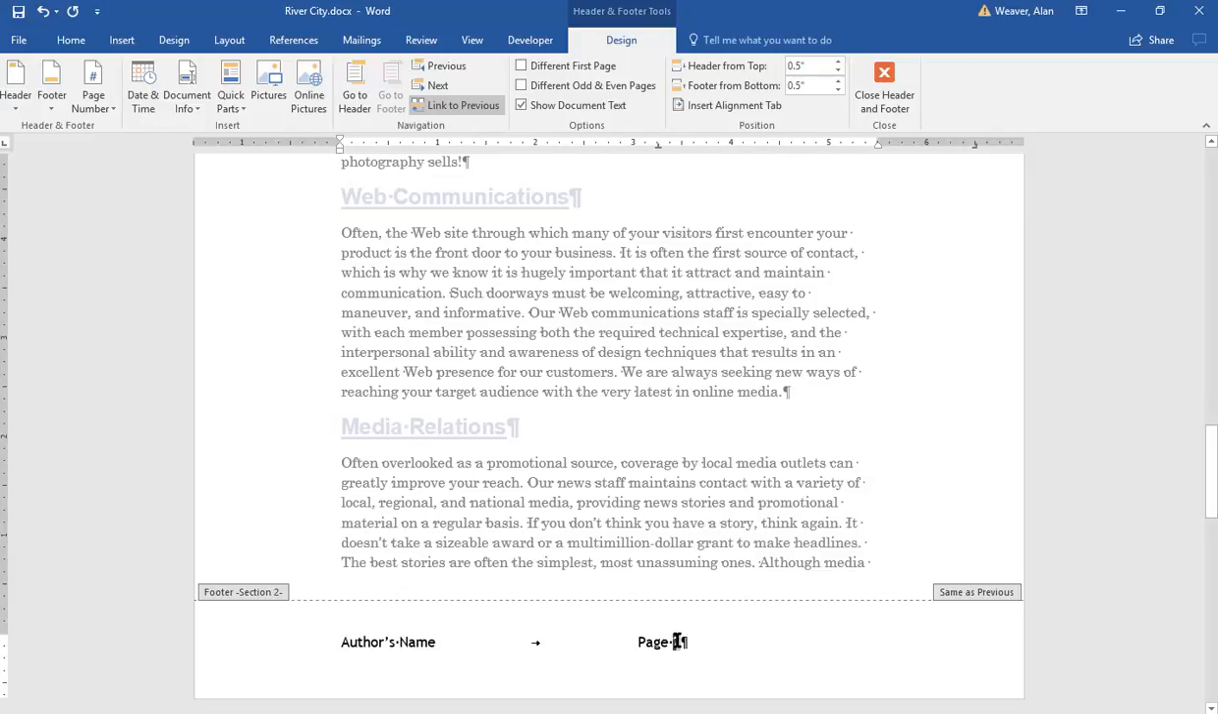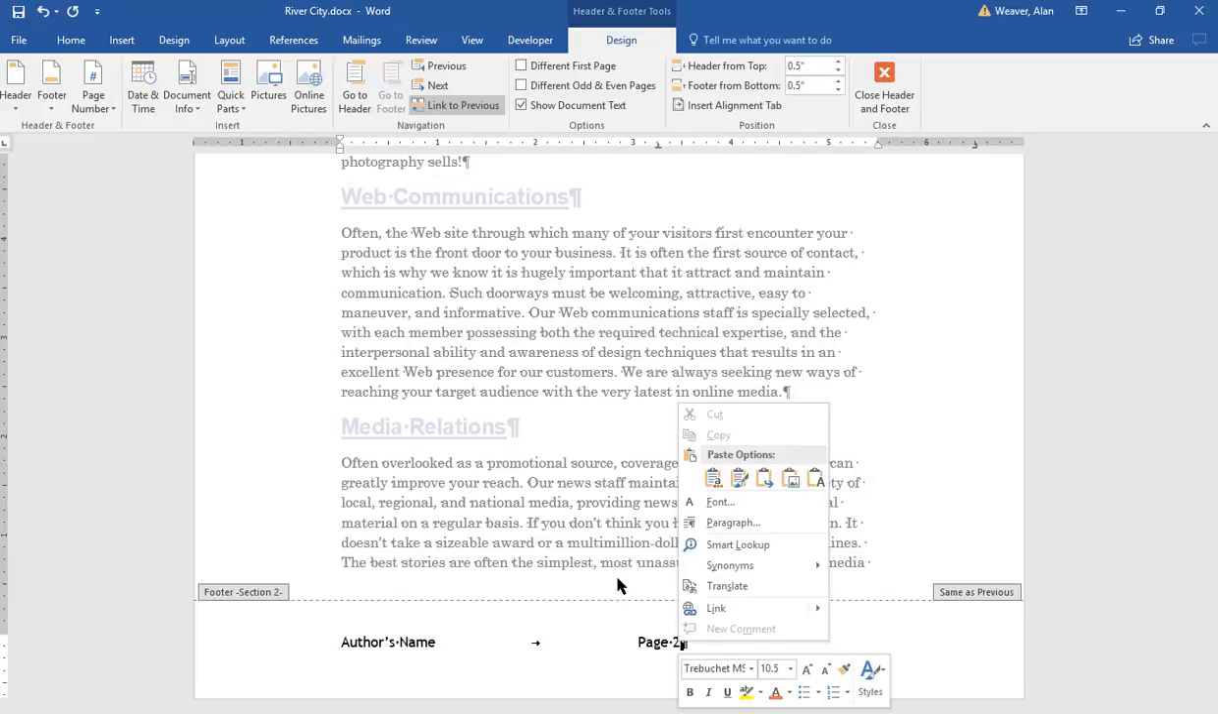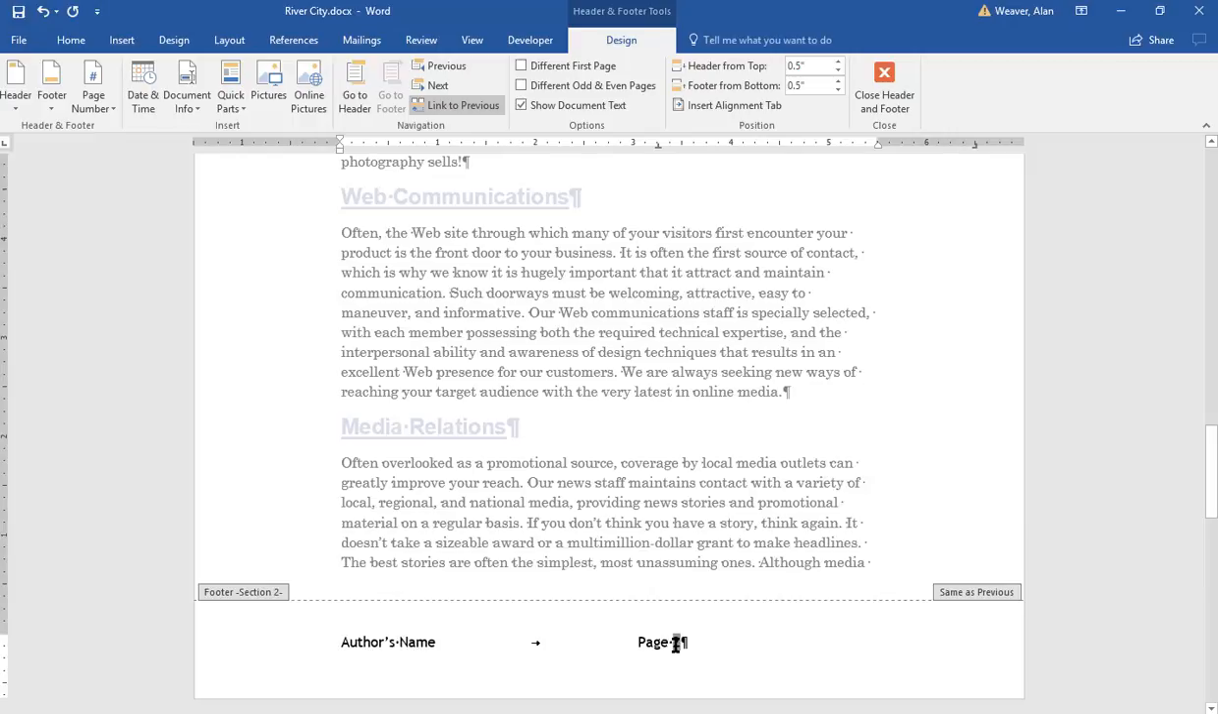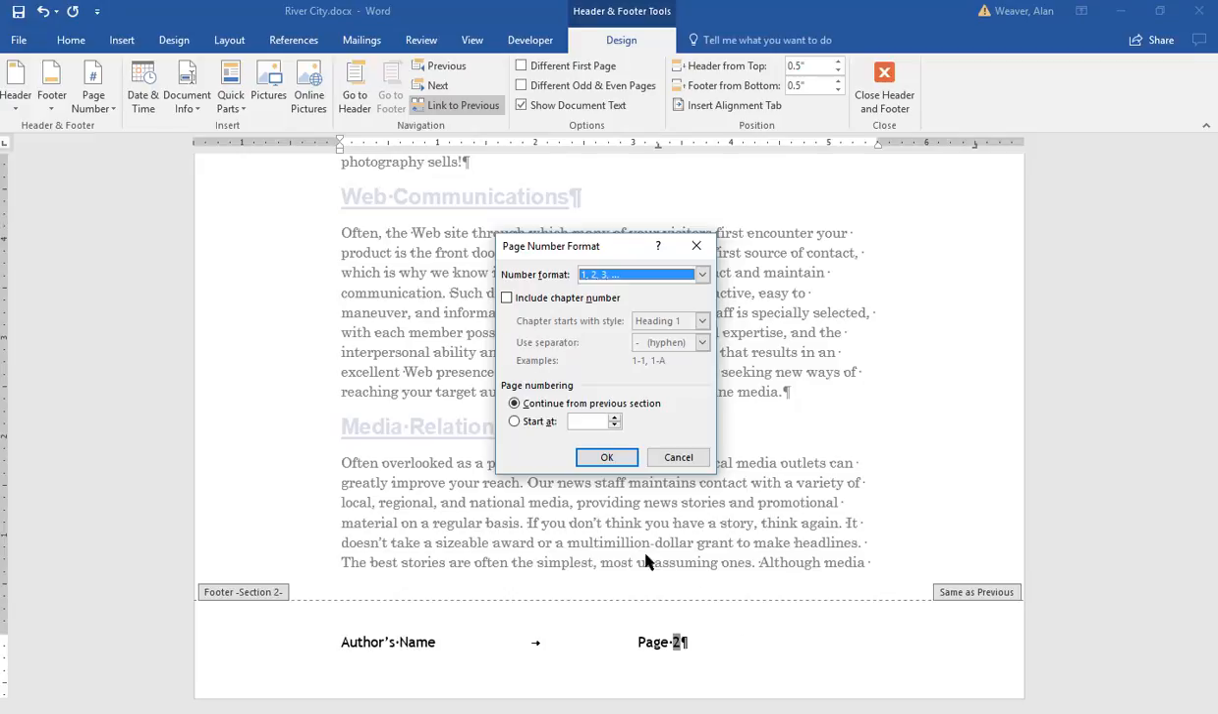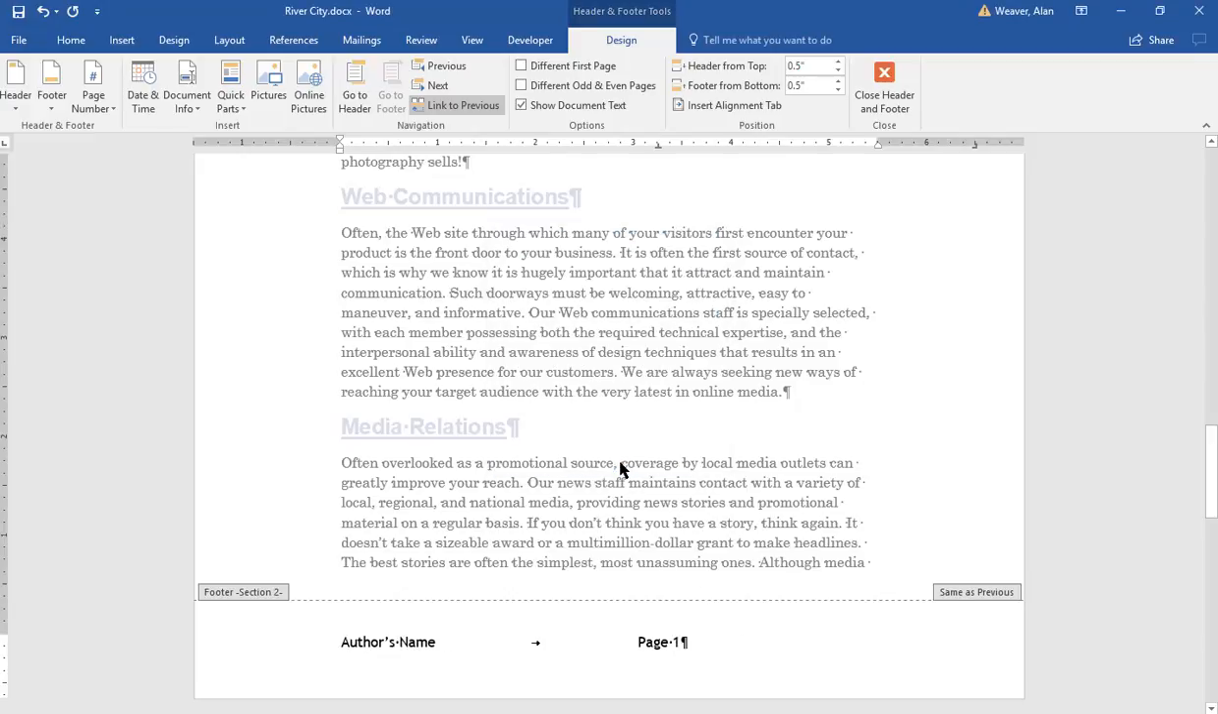And I want to format the number here. So you got to get in here again. And it's not doing it here. I'm highlighting this. Right click in there. Format Page Numbers. I want it to stay page number 1. Click in there. It is a 1.